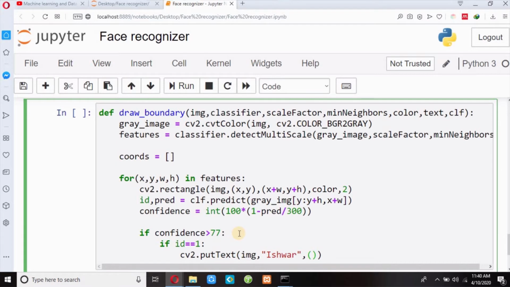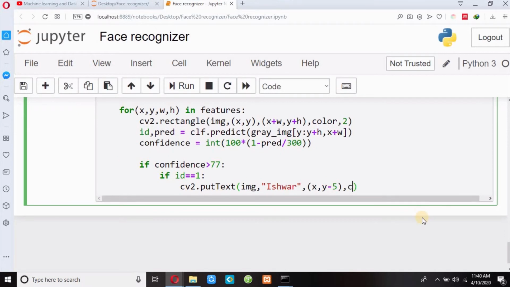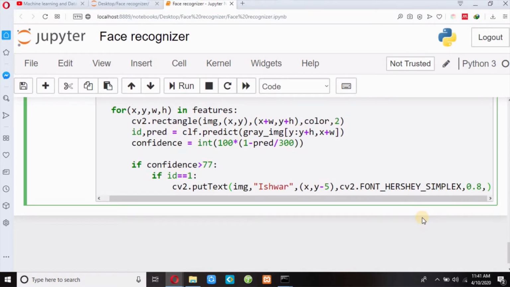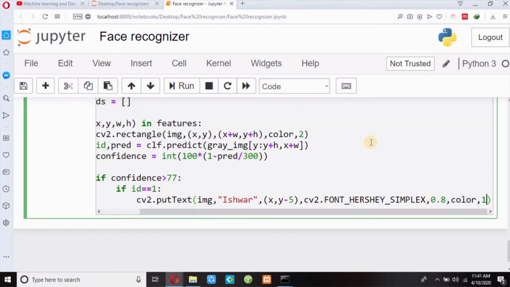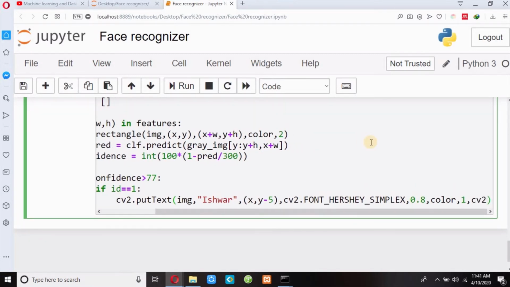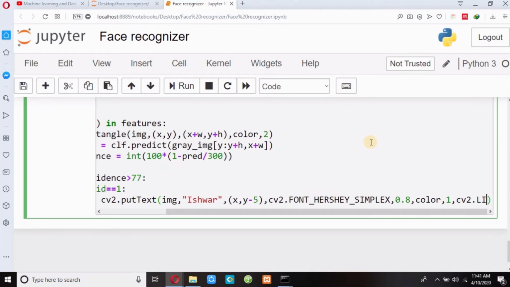I will pass the xy coordinate where to put this name, x, y minus 5, you can change this value to any value over here. Now I will define the font style, cv2.FONT_HERSHEY_SIMPLEX or complex, your choice. Now I will pass the font scale value 0.8, and then the color value, and then the thickness, and the style of my line, my boundary line, cv2.LINE_AA.